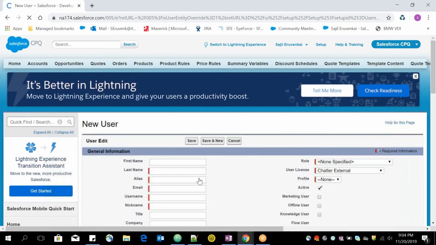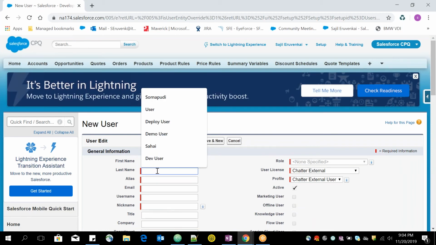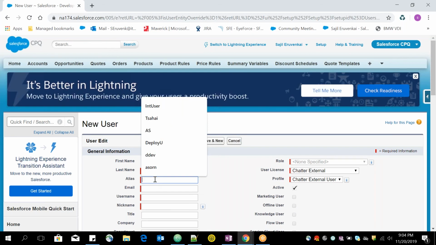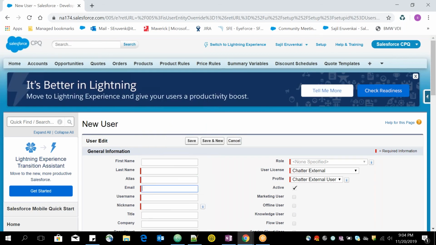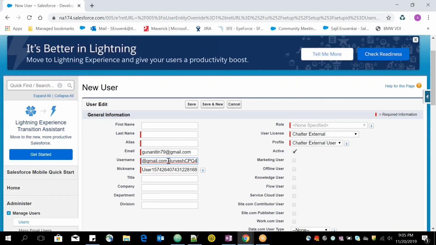And then over here, what I want you to do is enter your first name, your last name, and this can be any random text. Then over here it would be this email, and your username would be this email dot whatever your name is, so Devesh CPQ 4. So after the .com you put another dot, and then you just add your name. And then over here, the user license.